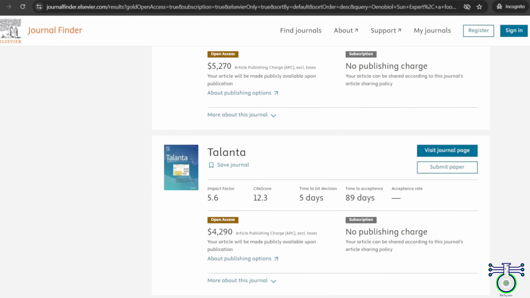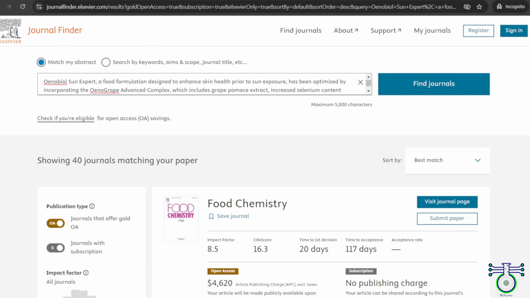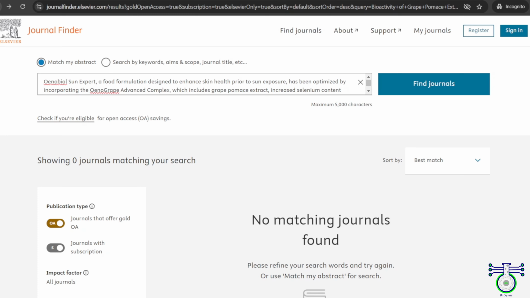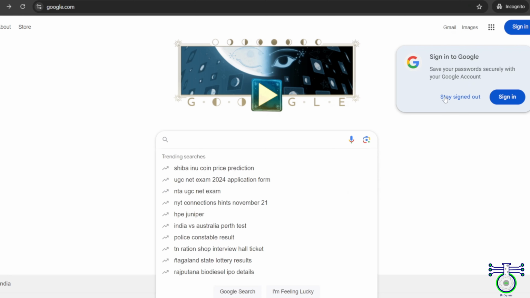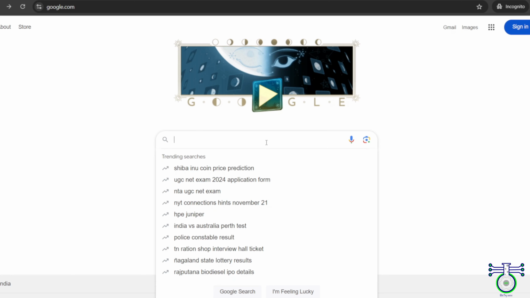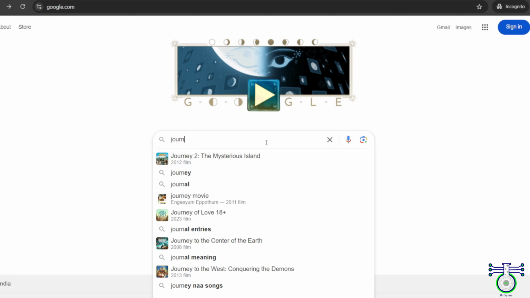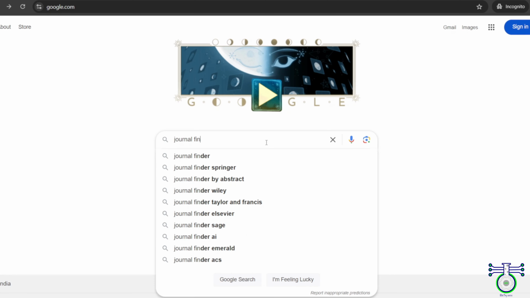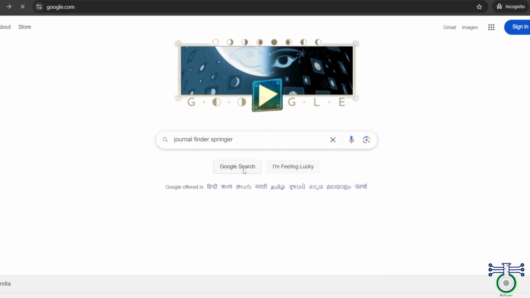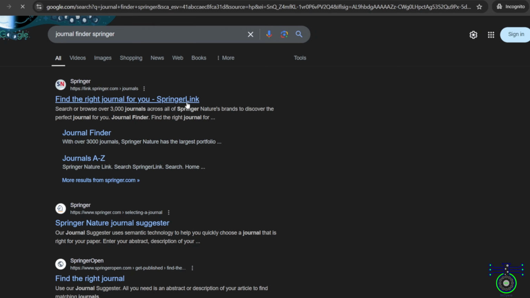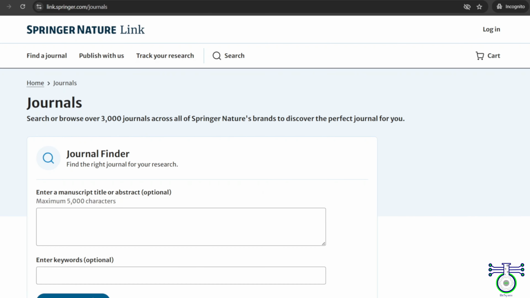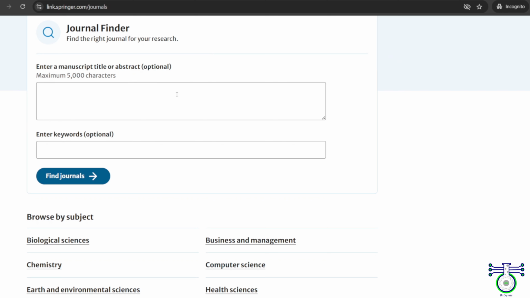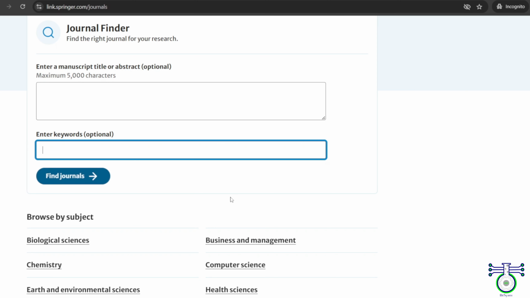You can always search it. And as I said, it's not only this one. You can also go and search for other things. This is Elsevier as an example. You can also write journal finder and do the same thing with Springer as well, because this is also a very well-known publisher. So you see here, there is this journal finder which says that you have to give the maximum abstract, and then the keywords, you have to give the keywords, and then they give you the journals' names.